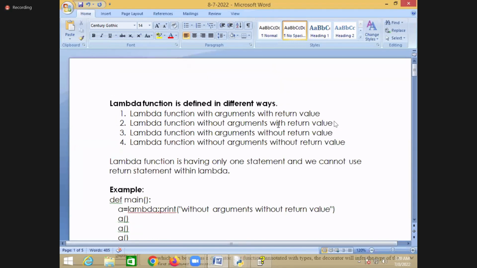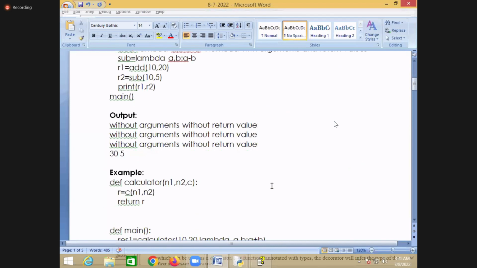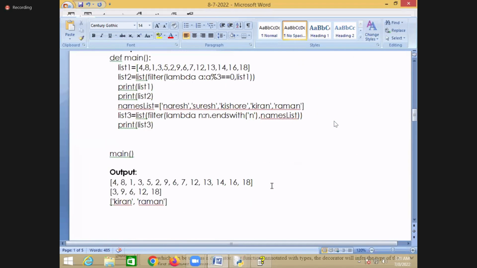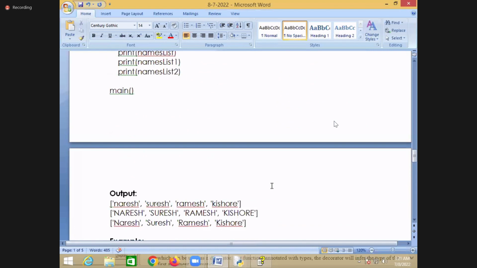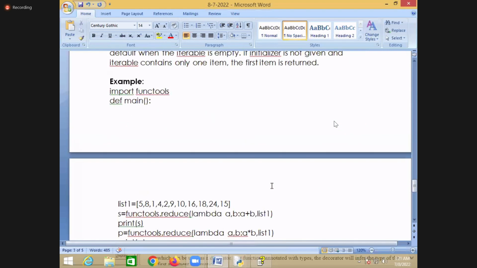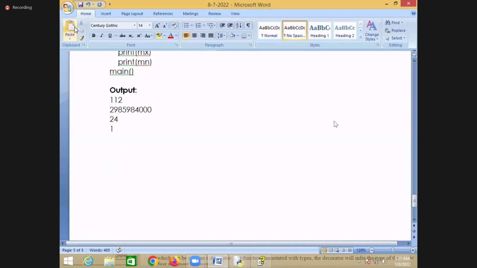So you can write a lambda with arguments with a return value, a lambda without arguments with a return value, a lambda with arguments and without a return value, and a lambda without arguments and without a return value. But you cannot use the return keyword inside the lambda. So this is how you are using lambda functions. Lambda functions are the same thing as lambda expressions.